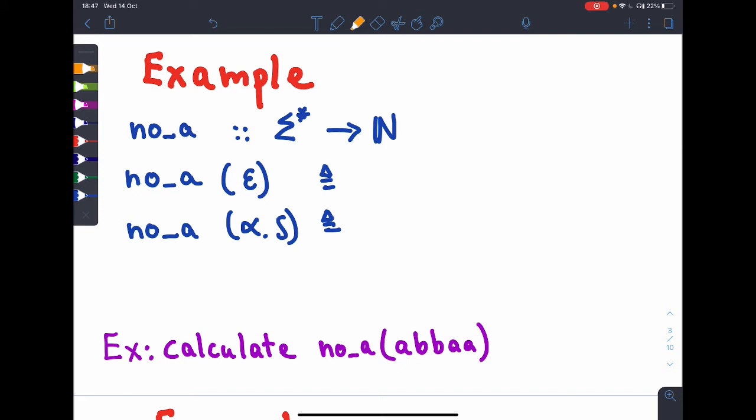For instance, what if I wanted to find the function number of occurrences of A in a string from sigma star? Once again, I have two possible cases. If my string is of the form empty string, I just return the value 0. If, on the other hand, my string is of the form alpha followed by some continuation s, then what do I do?